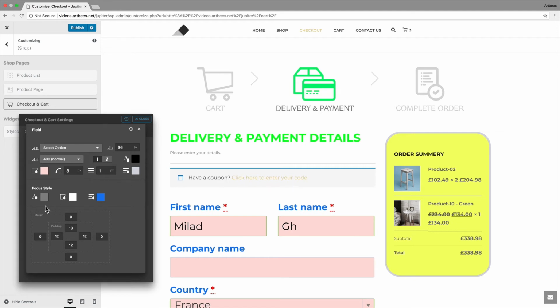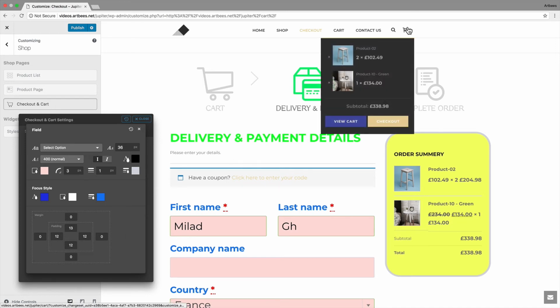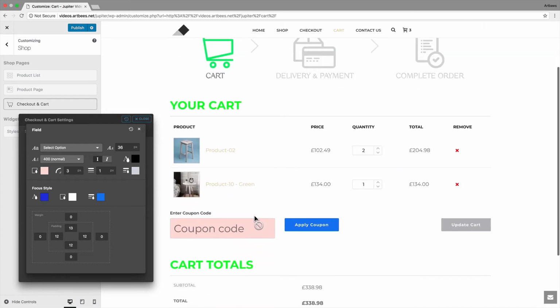As you can see, we can set different colors for focus state, which is when the user is editing the text inside the text fields. So if I change this to a dark blue and click here, you'll see the change. You can change the background and border colors as well. And these are margin and paddings for these text fields. Now if I go back to cart page, you can see the coupon area is also considered as a field.